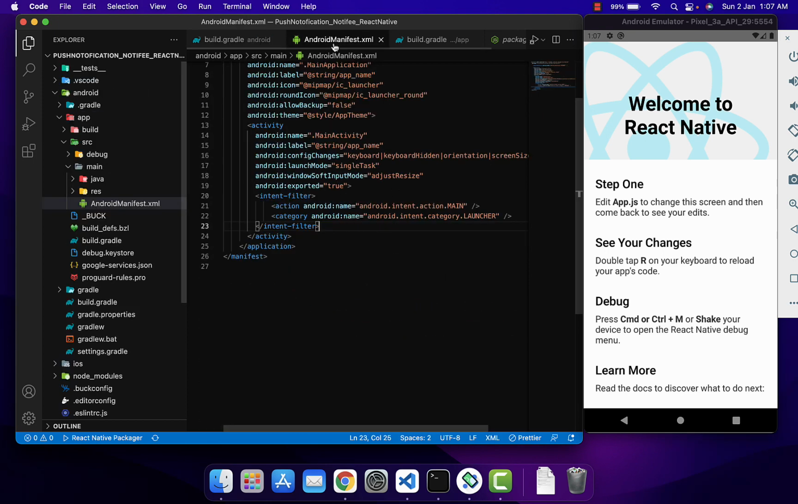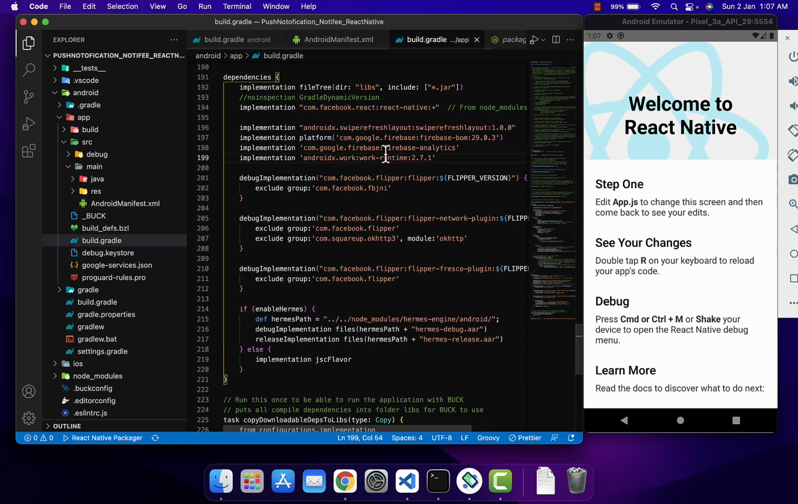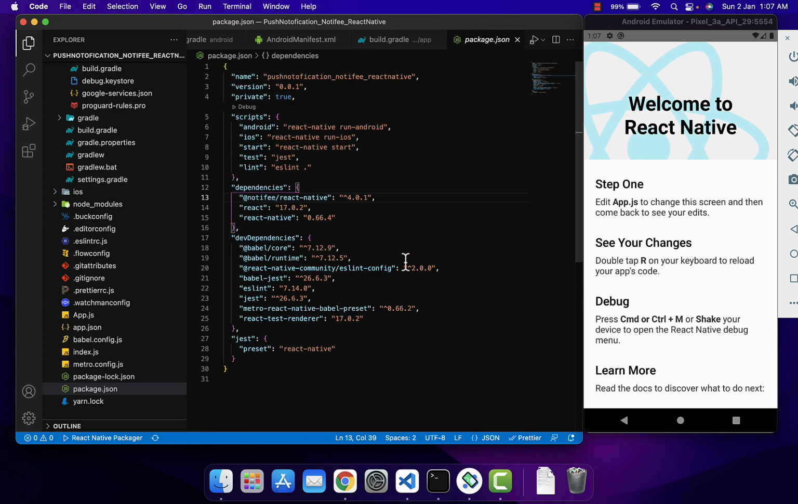And in the Android manifest XML we need to add this exported true, that is required for Android 12, and also need to add this dependency to work on Android 12. If you don't want to make your app compatible with Android 12 and you still want to use this package, you can use a previous version that I used. It's 3.0.1 instead of 4.0.1. You can use 3.0.1, so you don't need to change anything in your project to run your application.